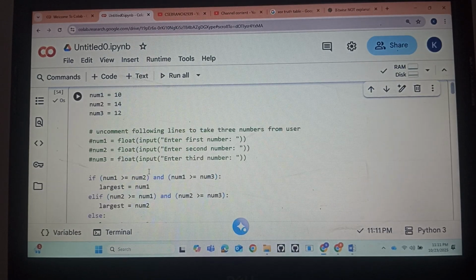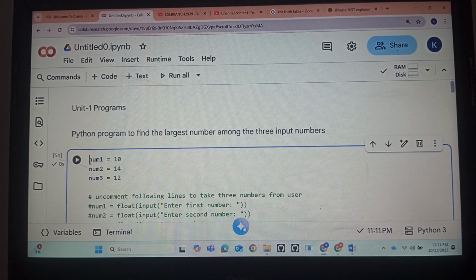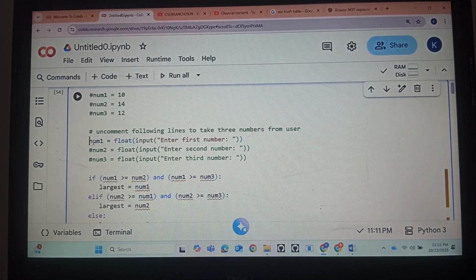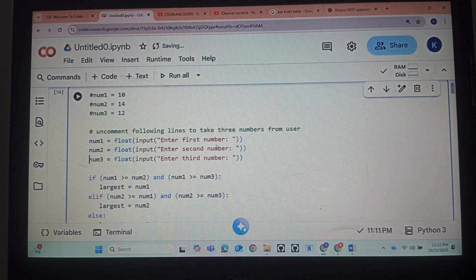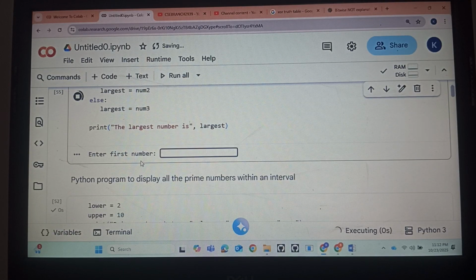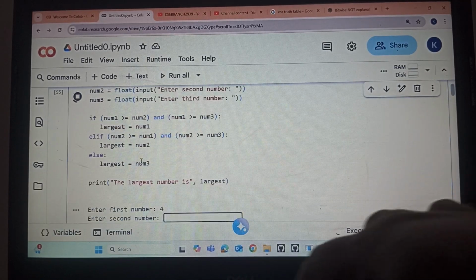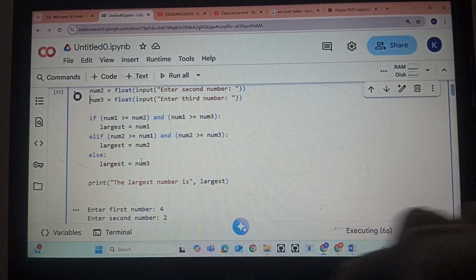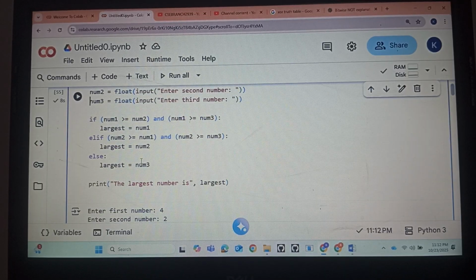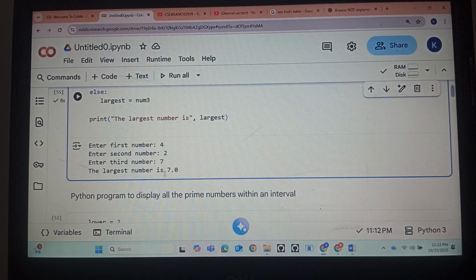If you want to take values dynamically, then you deactivate hash, and again hash. Now take values dynamically using input, like this. Then it is going to ask to enter the three inputs. Run the code. Take some 4, take some 2, take some 7. You press enter one more time. What will be the output? The largest number is 7. So in this way you have to execute the first program.